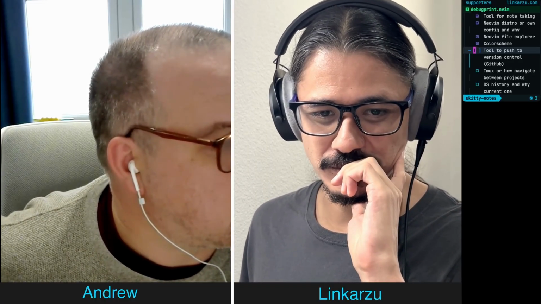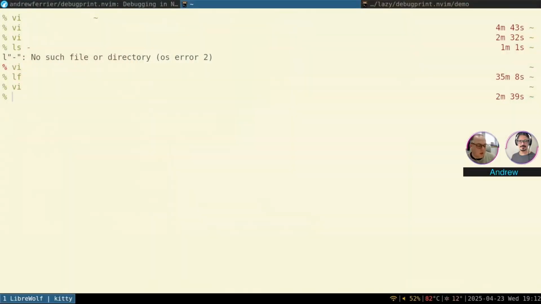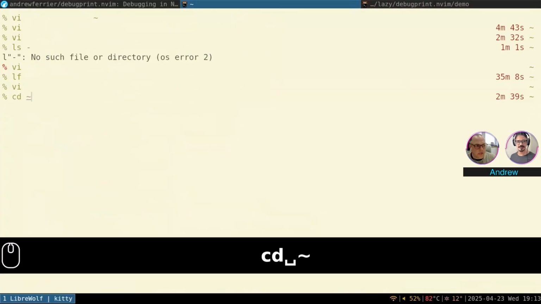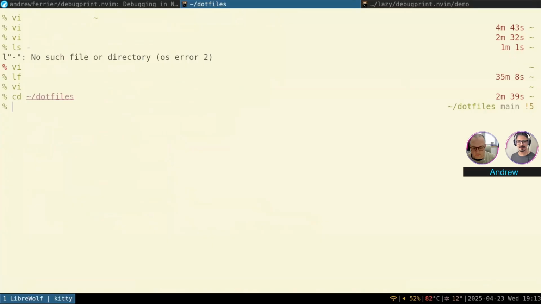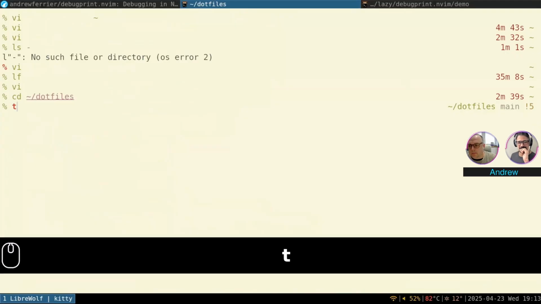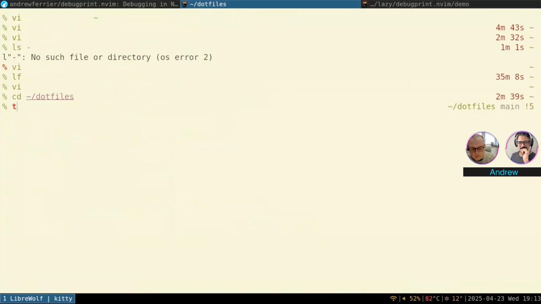What tool do you use to push to version control? Most of my version control, because I'm a bit of an old school guy, I tend to work with Git commands directly from the command line, or sometimes I will work with TIG. For folks who haven't come across TIG before, this is my .files repo, for example, which is public, by the way. If anyone's interested in looking at my .files, it's part of my GitHub account.